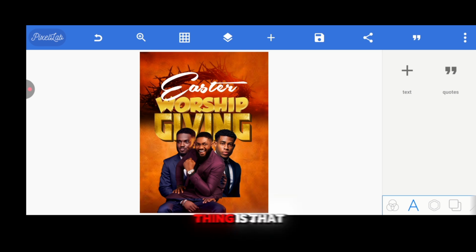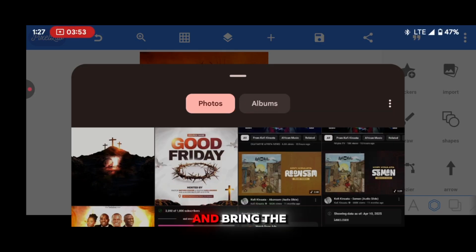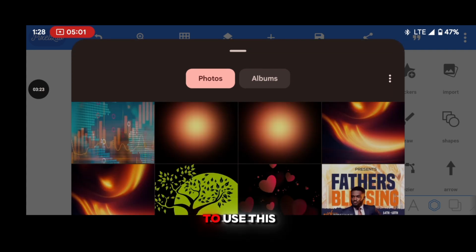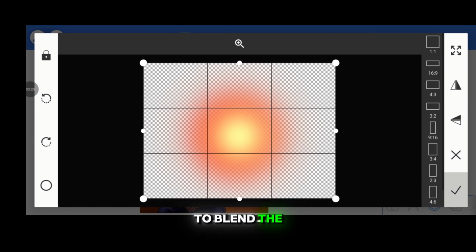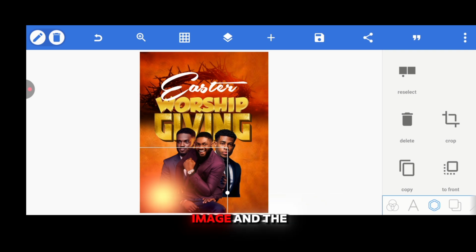Then the next thing is that I have to blend the image and the background together. So go to your resources file, then go to import and bring in the lens flare. We are going to use this beautiful lens flare to blend the image and the background together.